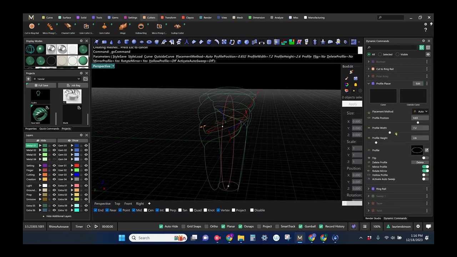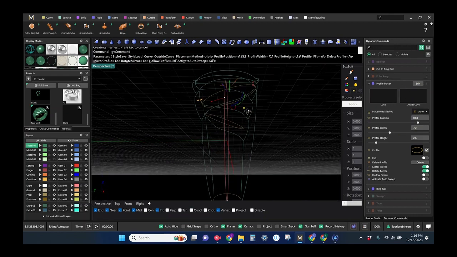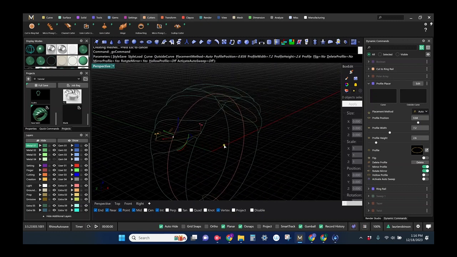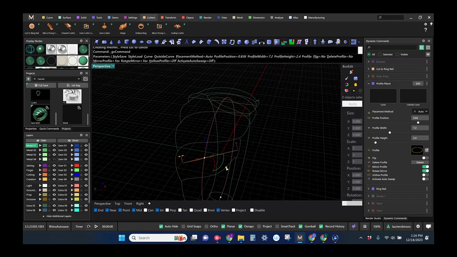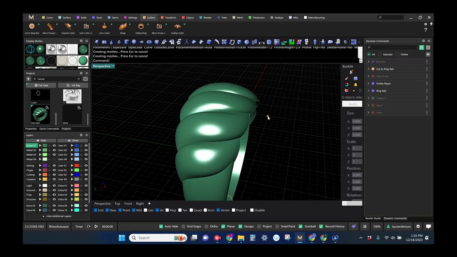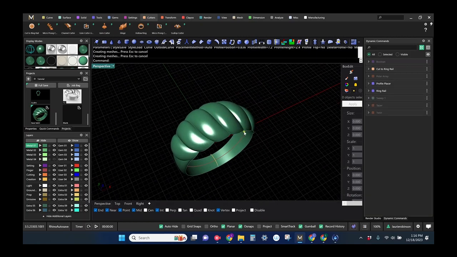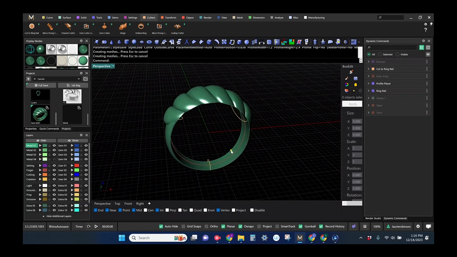Gosh, I just really don't like the way that looks at all. Sorry. What am I going to do? I'm going to bring this a little further this way, maybe bring it down just a hair, and maybe twist it a little bit more. Okay, that's better.